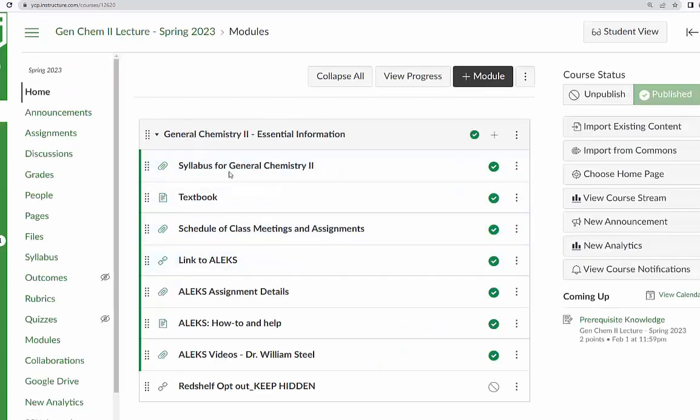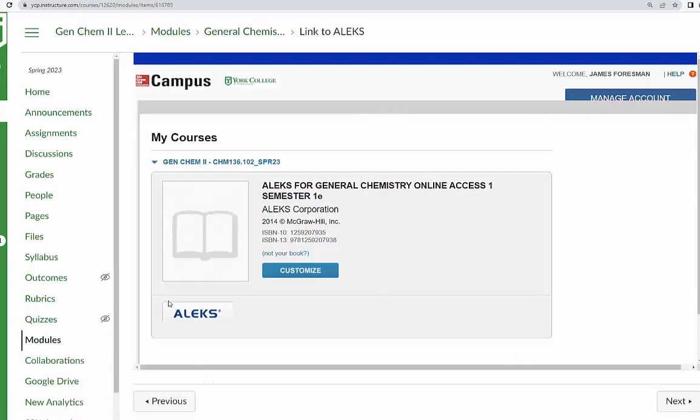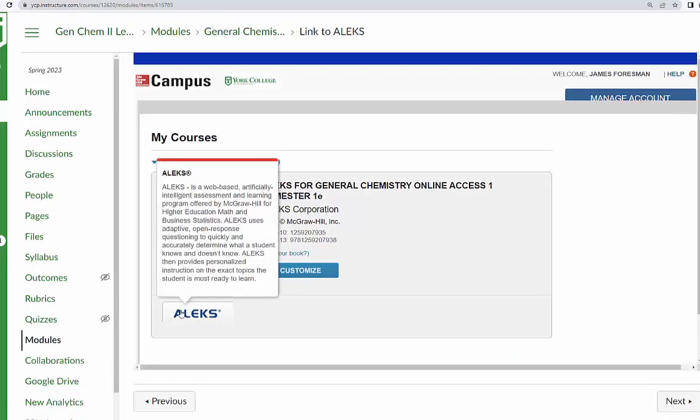So again, the way in which you get into ALEKS is if you go to the course Canvas page, you'll see a link to ALEKS listed here. If you click on that, you'll see a box down here that says ALEKS. That's what you click on to go off to the ALEKS system.